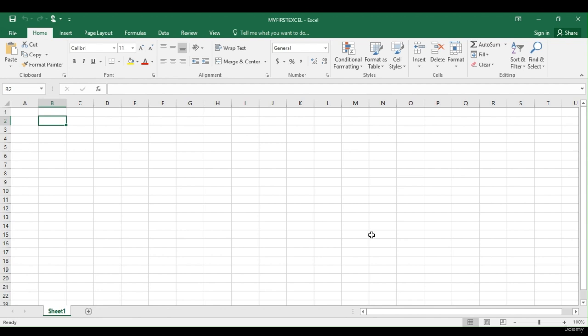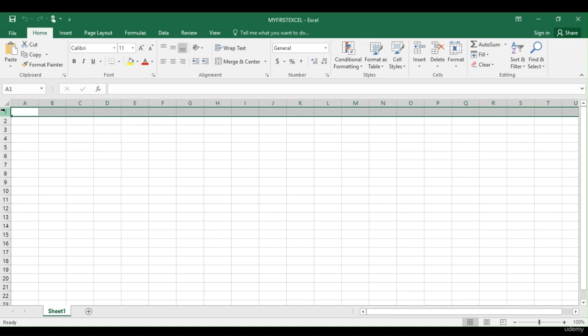Let's explain the sheet. We've explained the ribbon and how it works. We understand it has the tab, the group, and the command. Let's take a look at the sheet. The sheet is divided into two. It contains the rows and the columns.